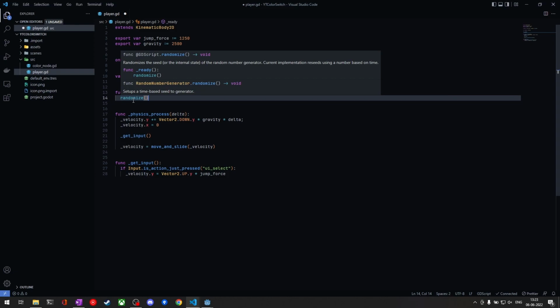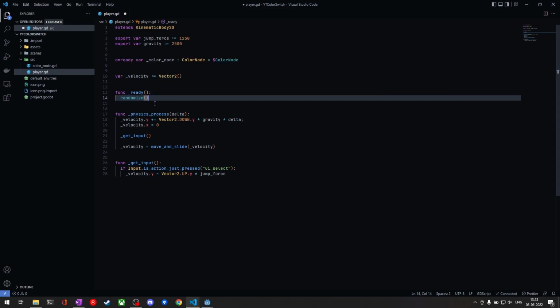If you don't call this randomize, you'll get the same random values on every run. This is something that needs to be called once in your whole application. Later on, we may move this to a main GD script, which will act as our entry point. But for now, make sure you call this to get different random values.